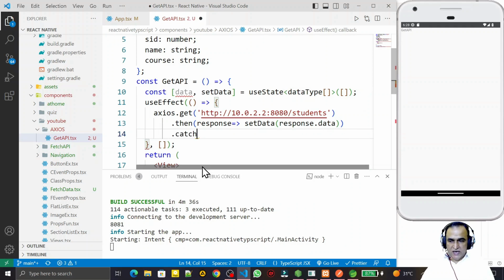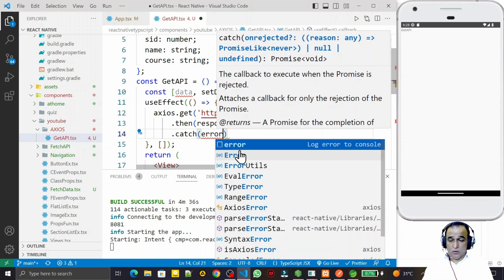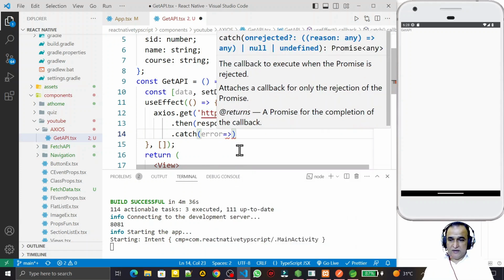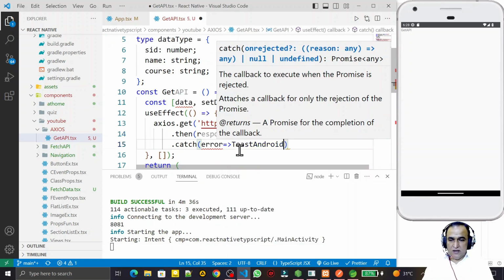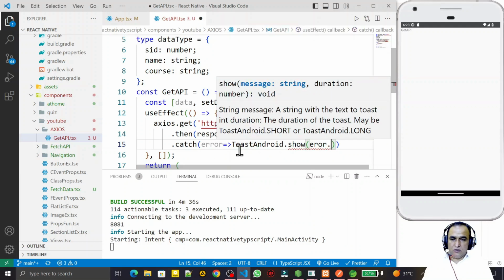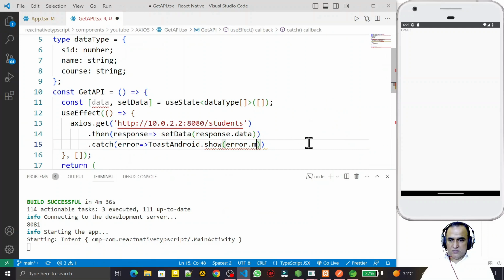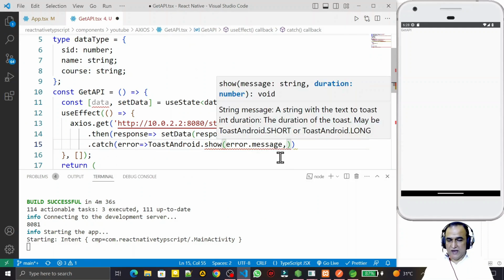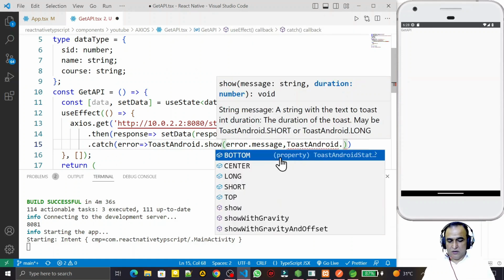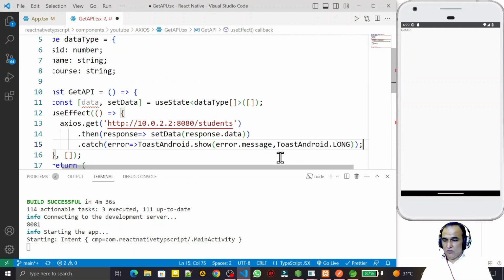Now I need a catch. If there is an error and I am not able to fetch information, if the host is not found, then we have an error, and I display this error in a toast. So I say show, and here I say error.message. Remember that we have to put error.message here, otherwise you will have an error. And here I say ToastAndroid.LONG. I want to put this error, and now I put a semicolon to close it.